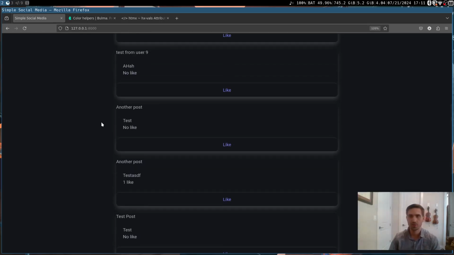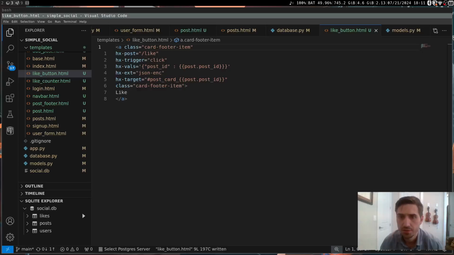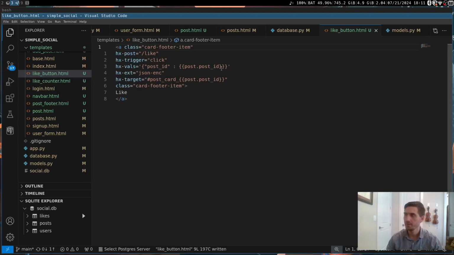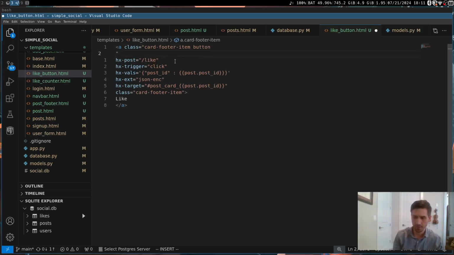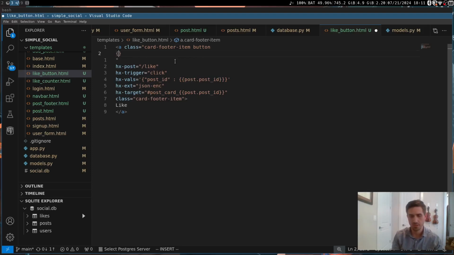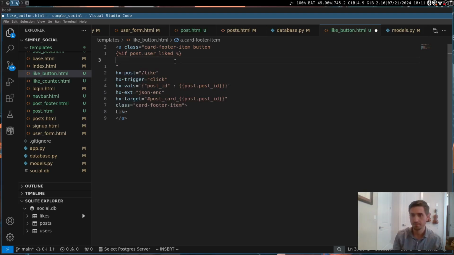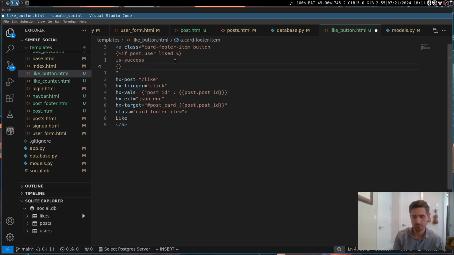But now we'll need to actually go back and update our template to verify that we're able to see if the users liked it or not. So to get it to show up on our like button, I'm going to quickly make this a button real quick. So I'm going to add the class button on here for our like button. And then I'm going to add a Jinja if statement here. So I'll say if, and we're going to do it on post.userLiked. So if the user liked it, then we're going to say is-success, and we'll enter if.